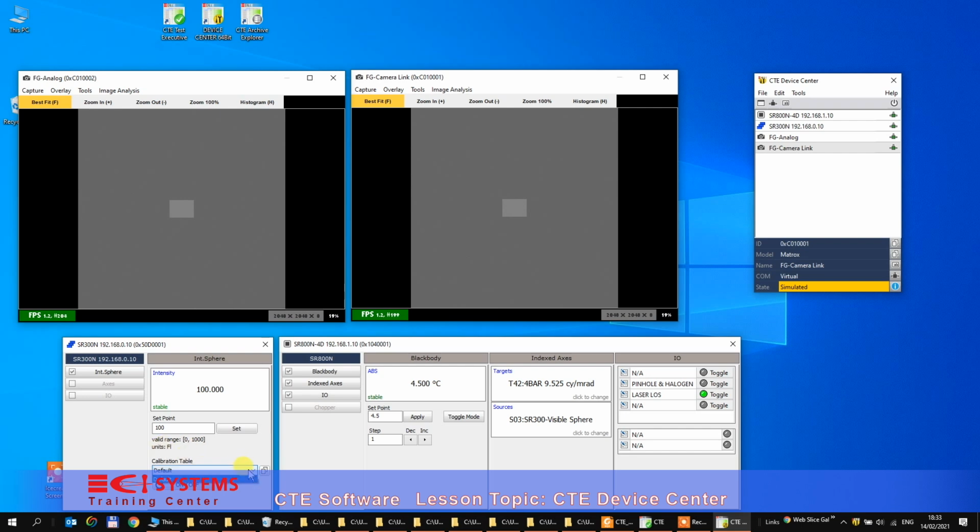You can load different calibration files. In this case it's default, but there may be other different calibration files based on user requirements, such as different radiometric calibration. And you would load this here, and it would change the units in the system.